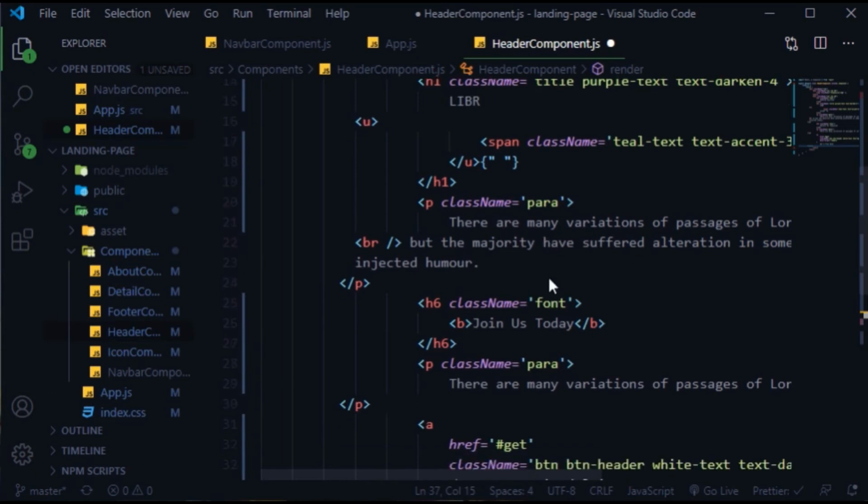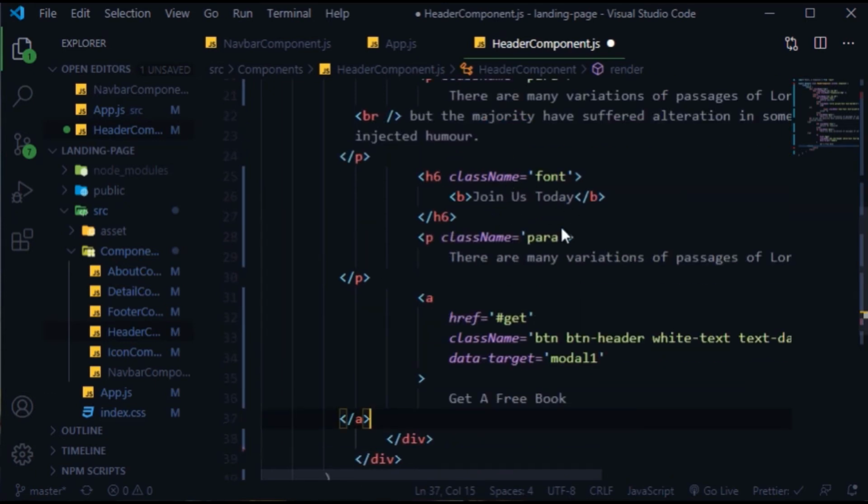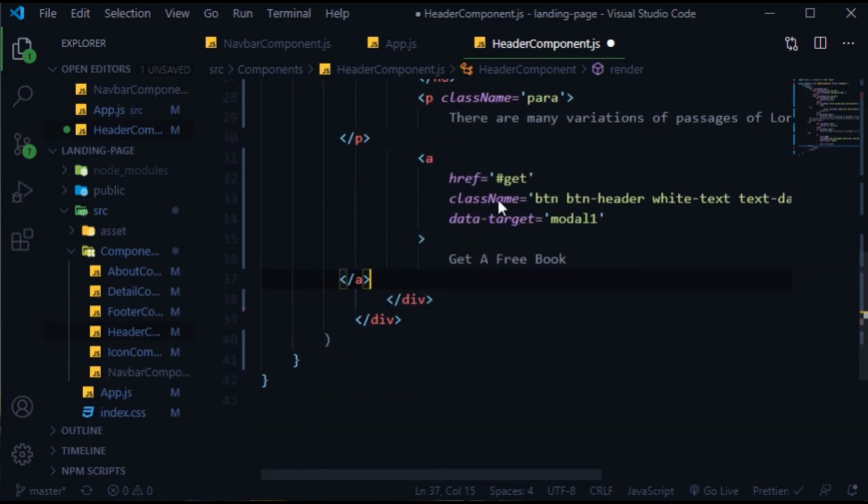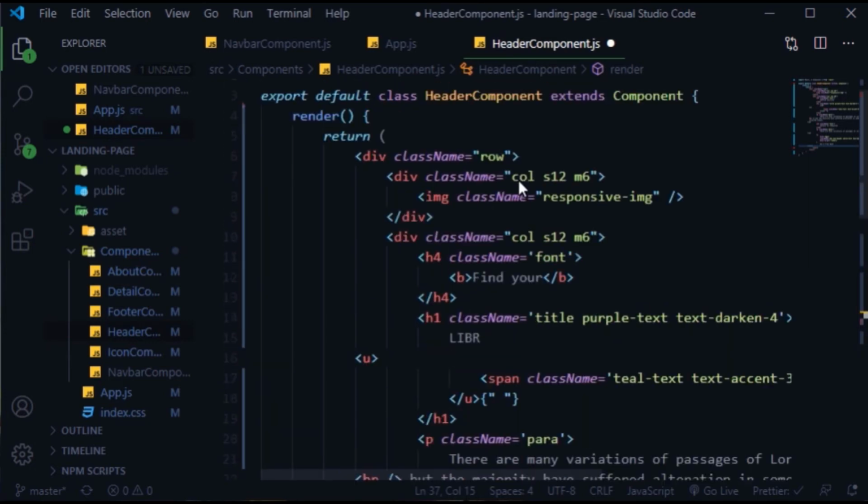Then we have this little paragraph, and we have another tag, text here with an H6 tag, and a little paragraph again, and a book, then a button with "Get free book". And it's actually using the data-target modal1. As you can see, it's using a modal, so we have to create a modal.